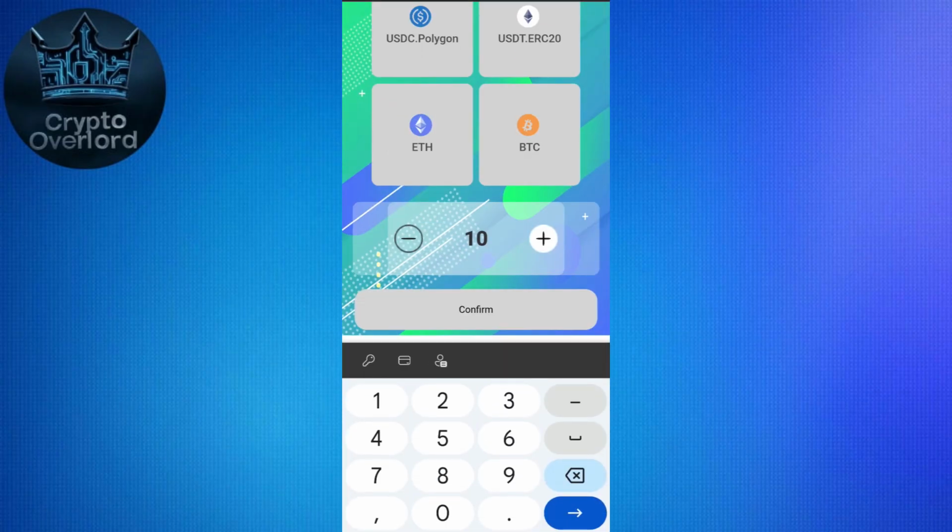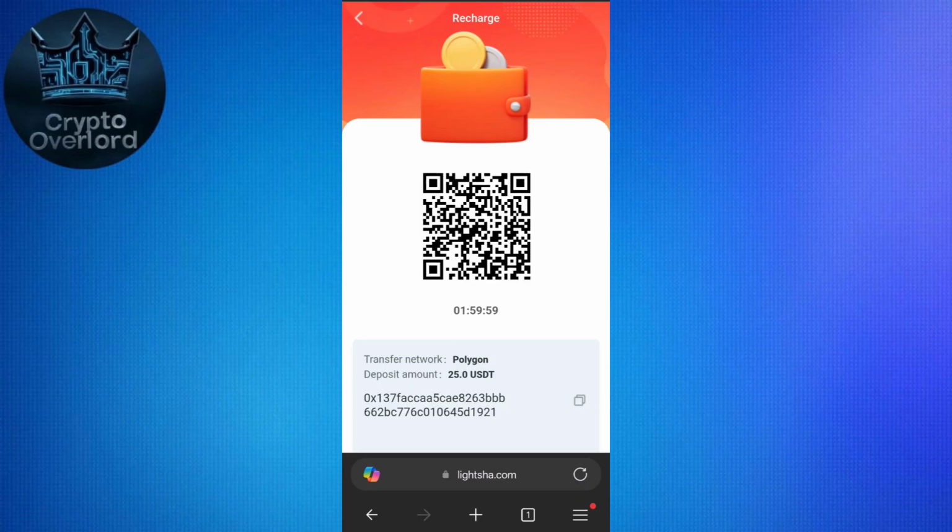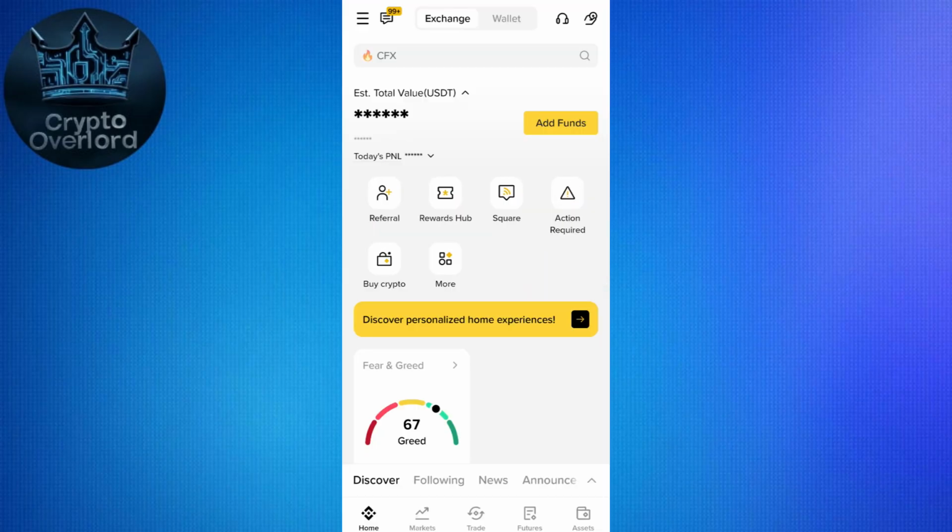So once you see this type of page, simply just tap on it, enter the amount that you want to deposit, then tap on the confirm option. As soon as you do this, you will see this type of QR code in front of you and a bunch of other details like the transfer network, the deposit amount, and the deposit address. So you need to simply copy this address from here, then launch your Binance application and log in into your account.